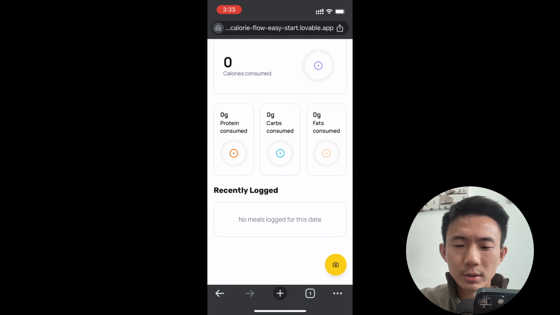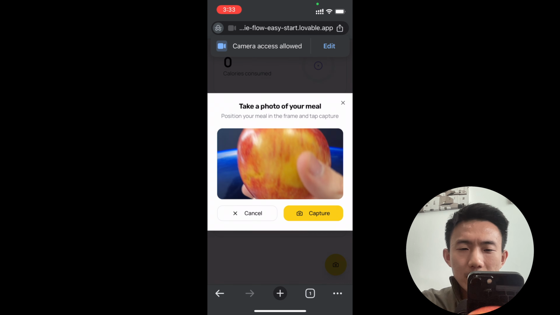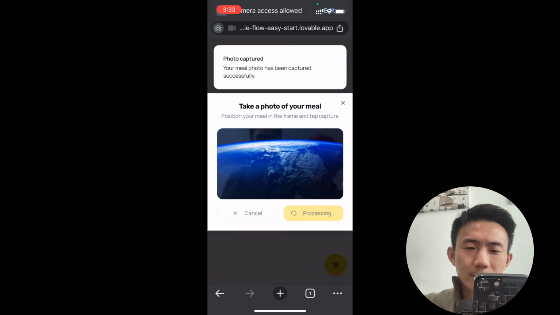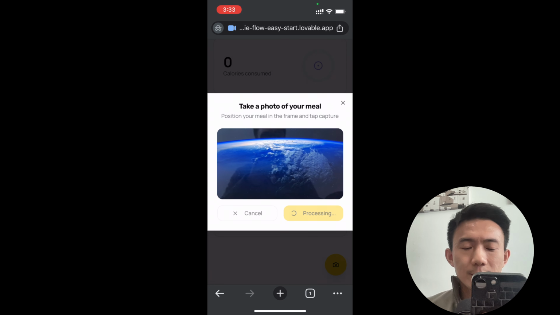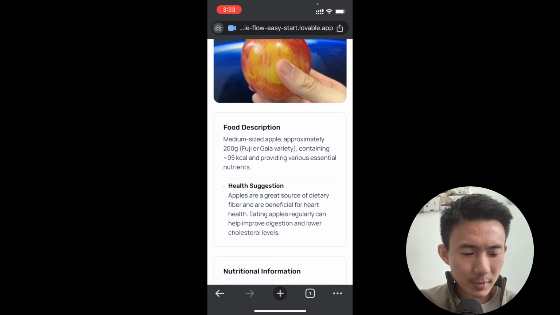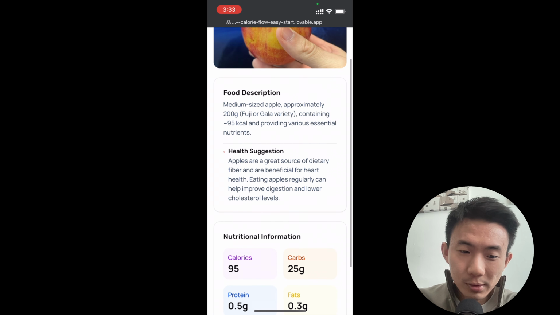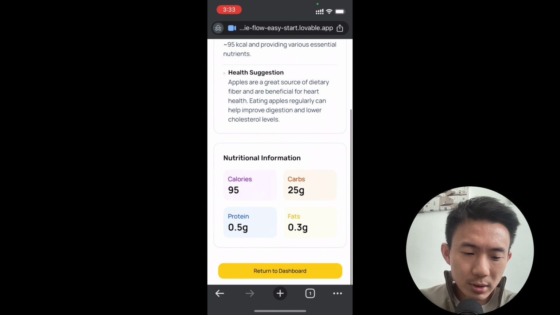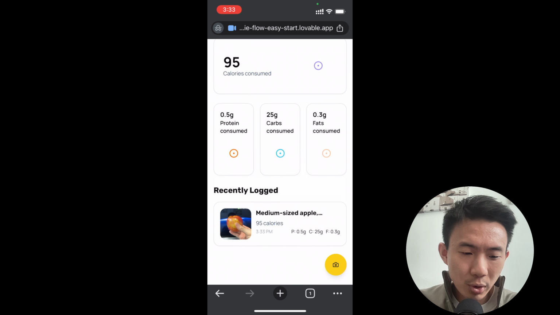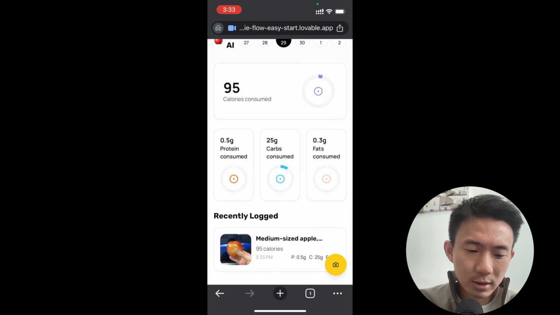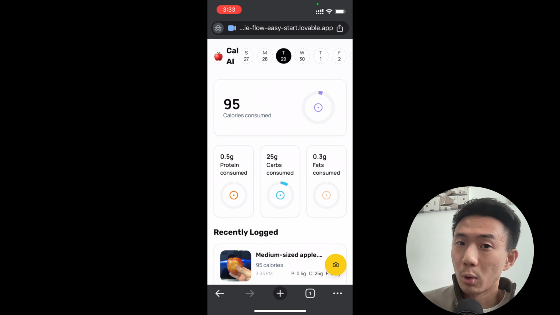Alright, so we can click this camera icon and take a photo. So, okay, capture. Processing. Let's see how it goes. Okay, it's a medium-sized apple, approximately 200 grams. Great, so 95 calories. It's quite accurate actually. We can return to dashboard. We can see this is the record, amount of protein, amount of carbs, fats, and this is my log. And I'm going to share with you all how we can build this prototype with Lovable and ANdyNoCode.